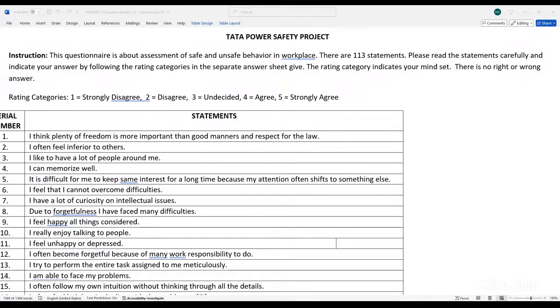Another one is 2 and 11. I often feel inferior to others and I feel unhappy or depressed. Maybe these two are related with each other. Okay. And everything is the researcher's point of view, but not from the point of view of your defined population. I think now it is clear to all of you.